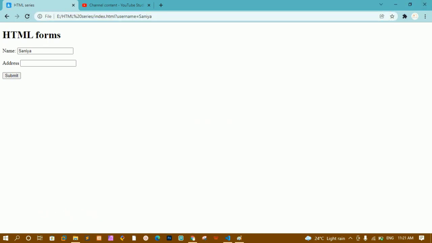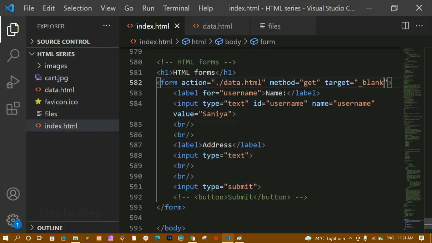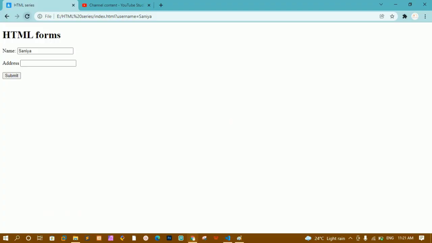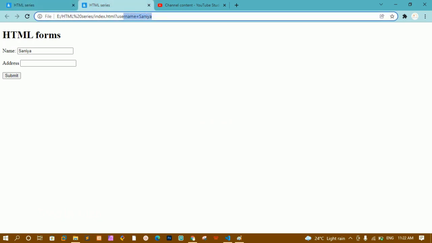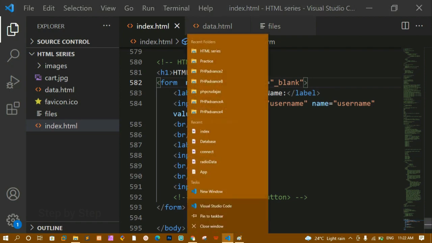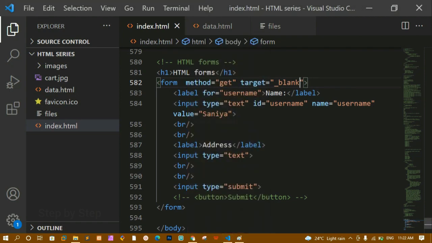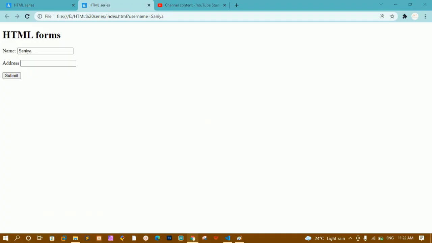I'll refresh this one. Now let me just remove this action. I'll save this and refresh this one. Now whenever I click on submit, you can see it has opened a new tab here, and inside the new tab I got this output. Okay, because I have given here target is equal to blank, which means that the file will be opened in another tab. If I write here self, by default it will be self, so you don't have to worry. I'll just close this and refresh this one.